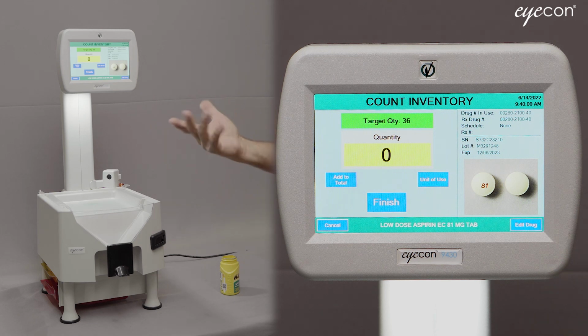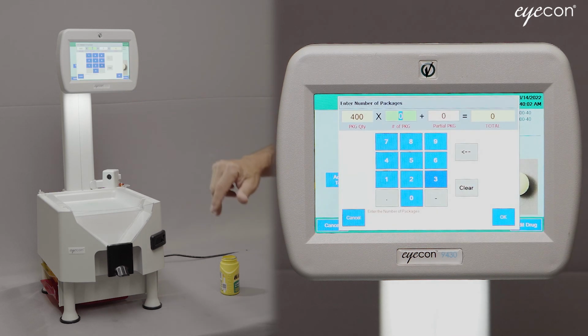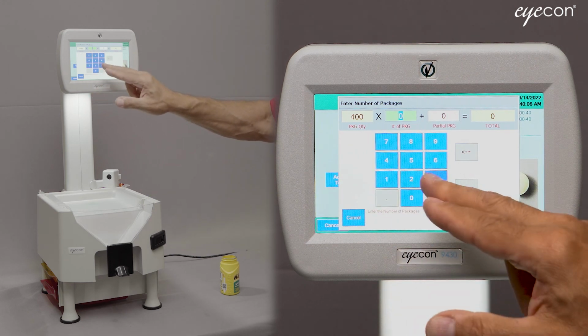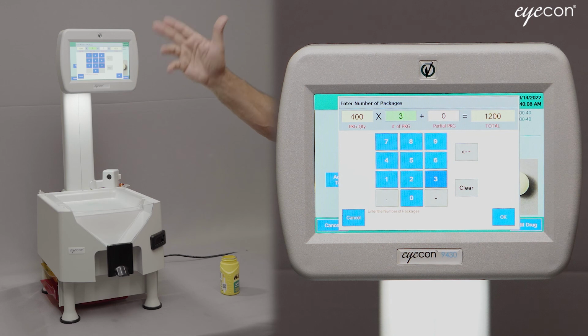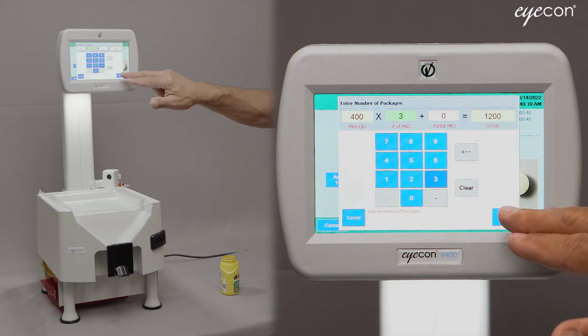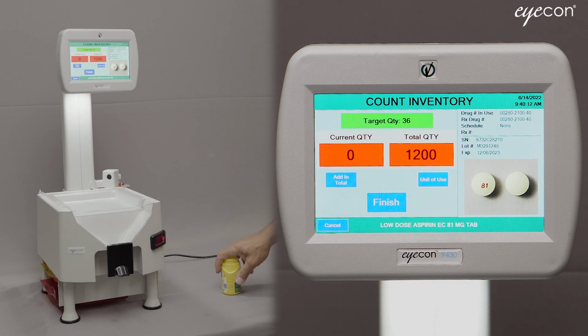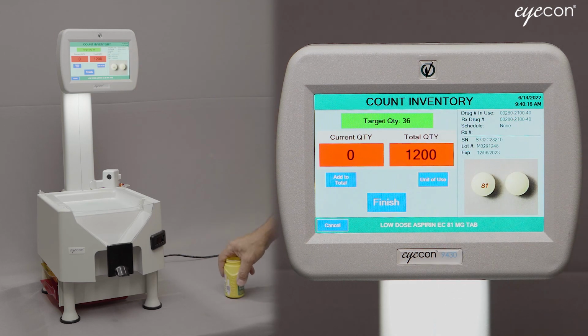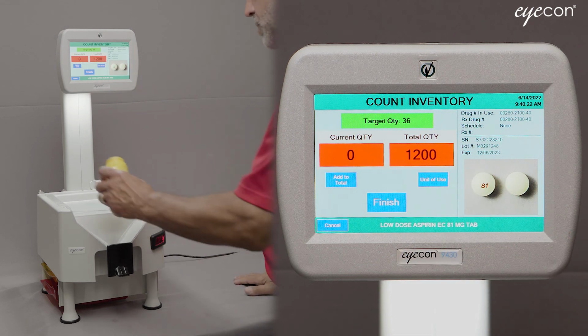tray right now. In order to record full bottles at a unit of use, the Eyecon knows, in this case, there's 400 in a full bottle. So I can type in how many full bottles I have and it will do the math for me and say, well, that's 1,200 pills in those full bottles. In this case, it turned red because 1,200 is much more than my 36 that the inventory system thought we had. At this point now, it says there's 0 on the tray, 1,200 already counted.